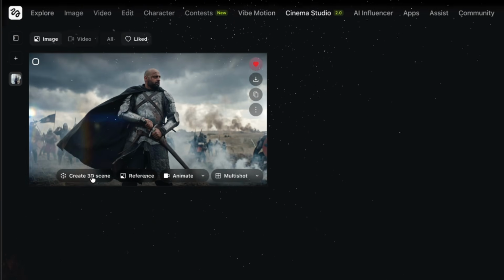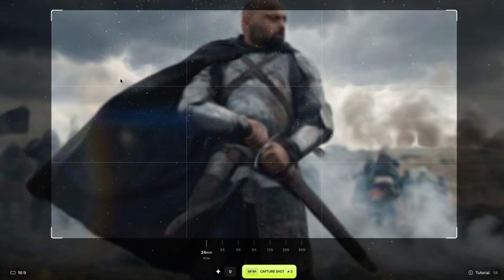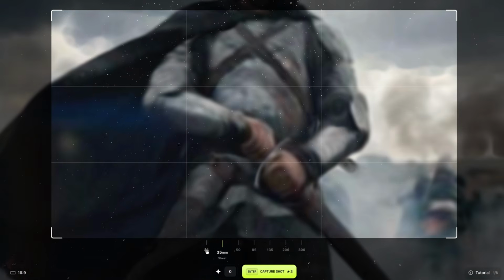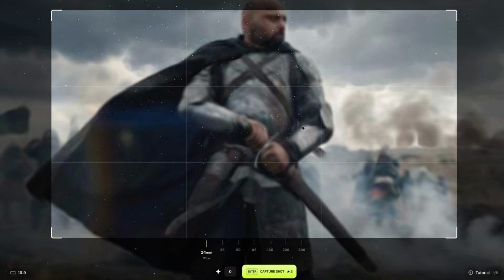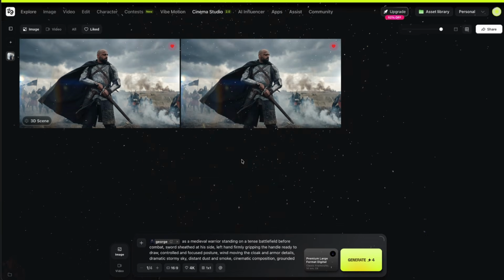Let's generate a 3D scene. Now, instead of being locked to one flat frame, we can actually move inside the image. You can adjust the focal length, reframe the composition, and rotate the camera to discover new angles. When you find something you like, simply hit Capture Shot, and you instantly get a new image based on that viewpoint.